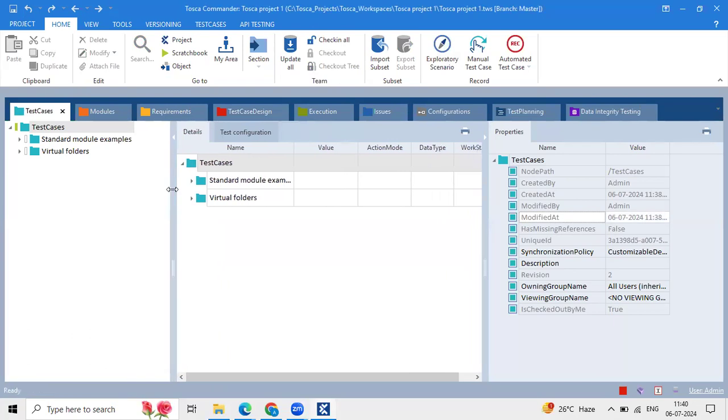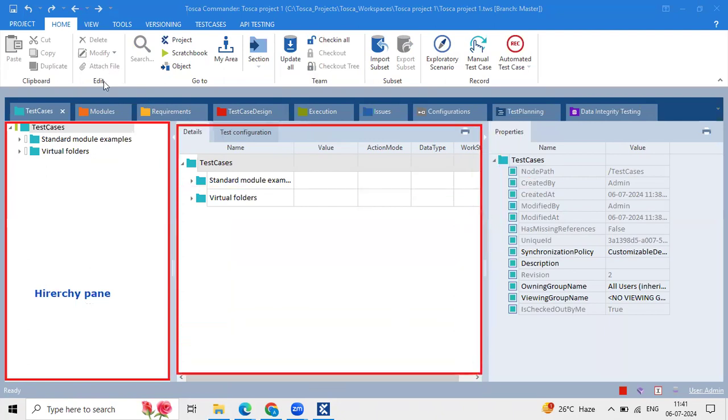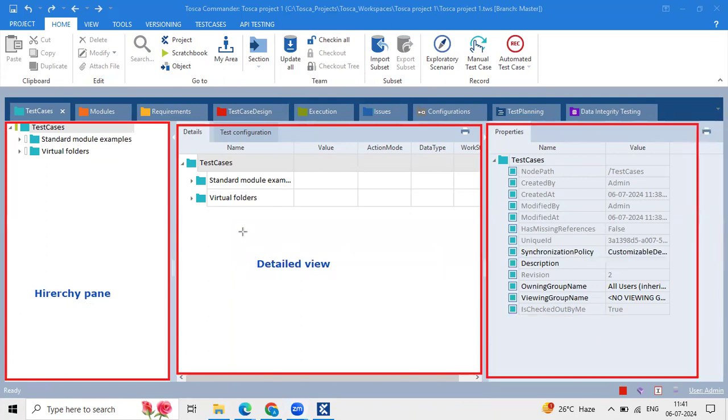Once you log into the project, you can see the Tosca Commander is completely separated into 3 subcategories. The left pane, we always call it the hierarchy pane. The middle one, we always call it the detailed view. And the right side one, we call it the properties pane.